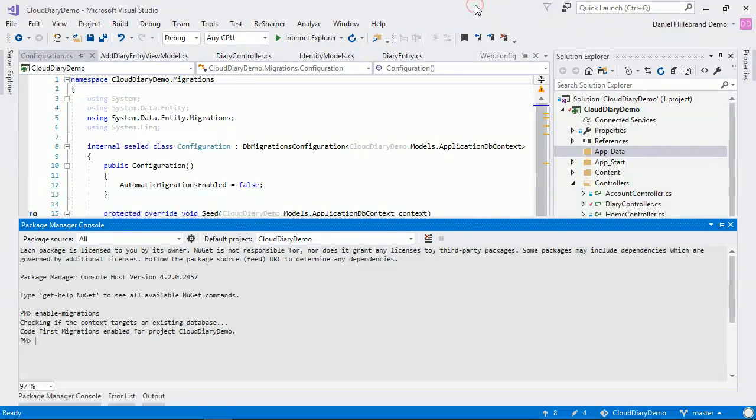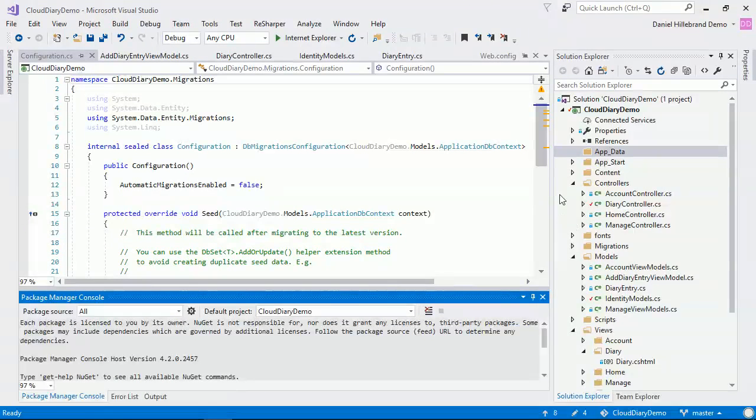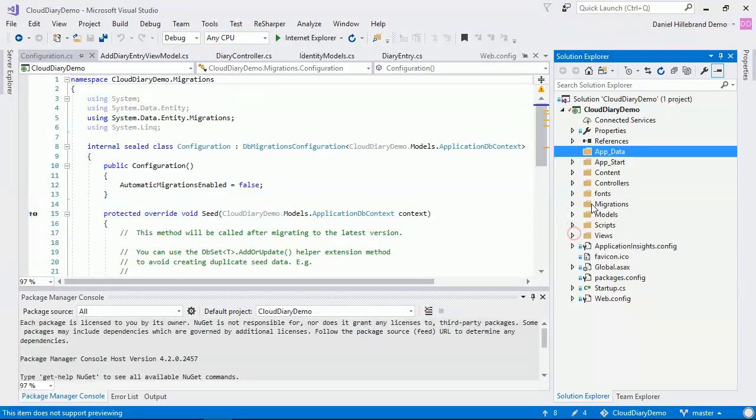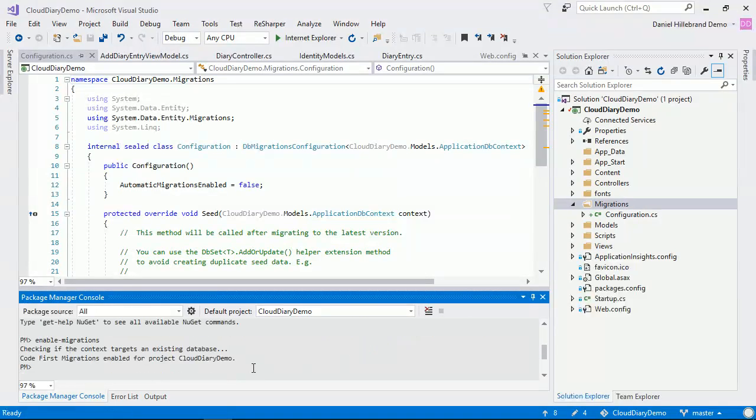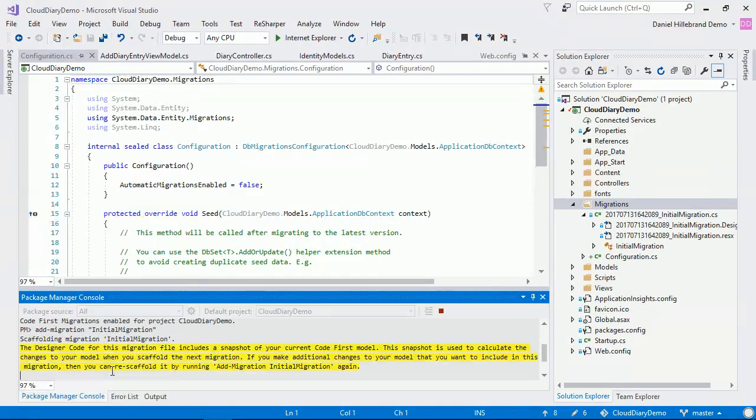Let's have a look in Solution Explorer. We have a new folder, migrations. So you should have a new folder and the configuration CS. Going back to the package manager console and type in another command, add-migration, initial migration, enter. This is adding our first migration using the current model we have.